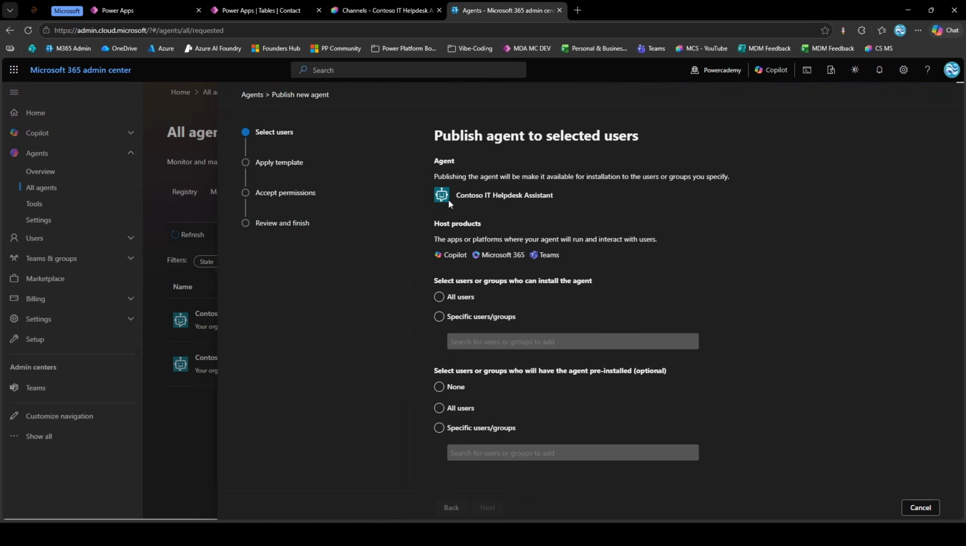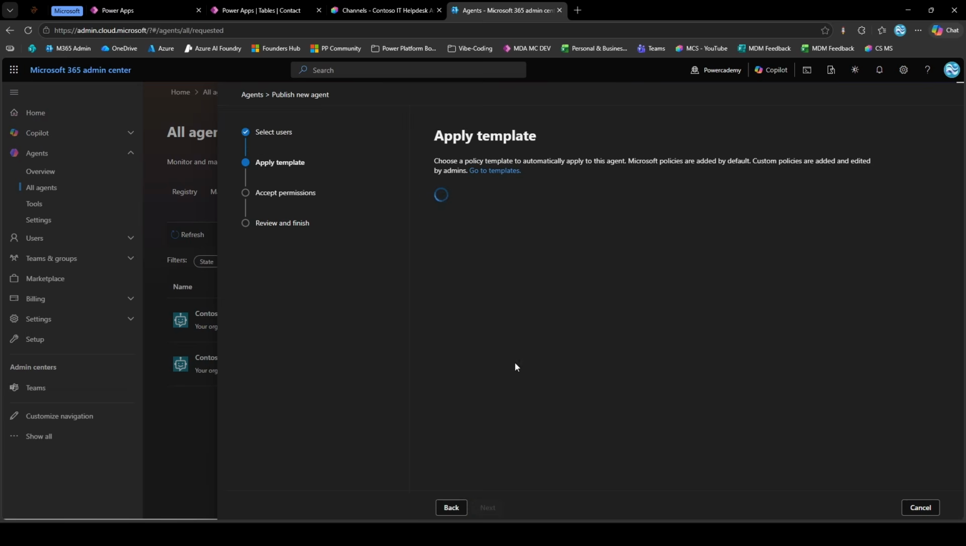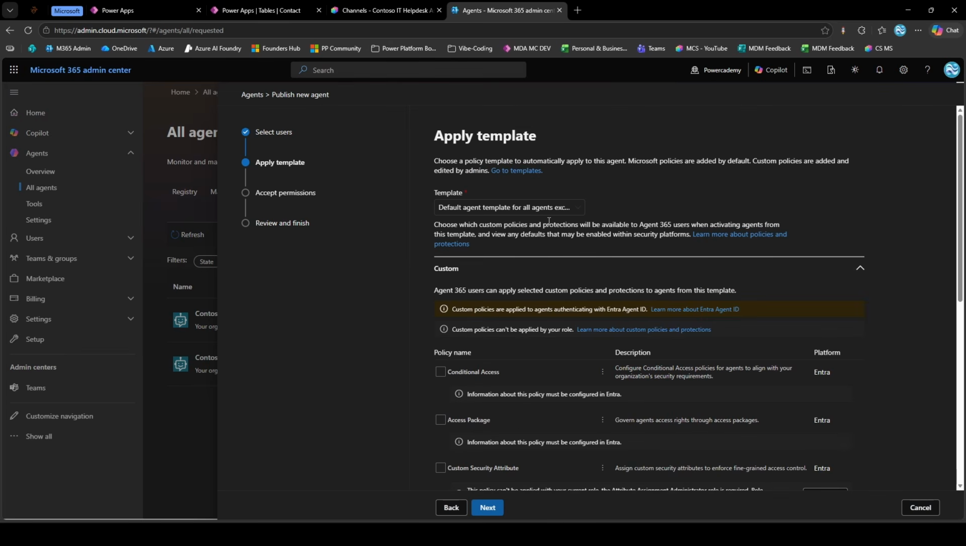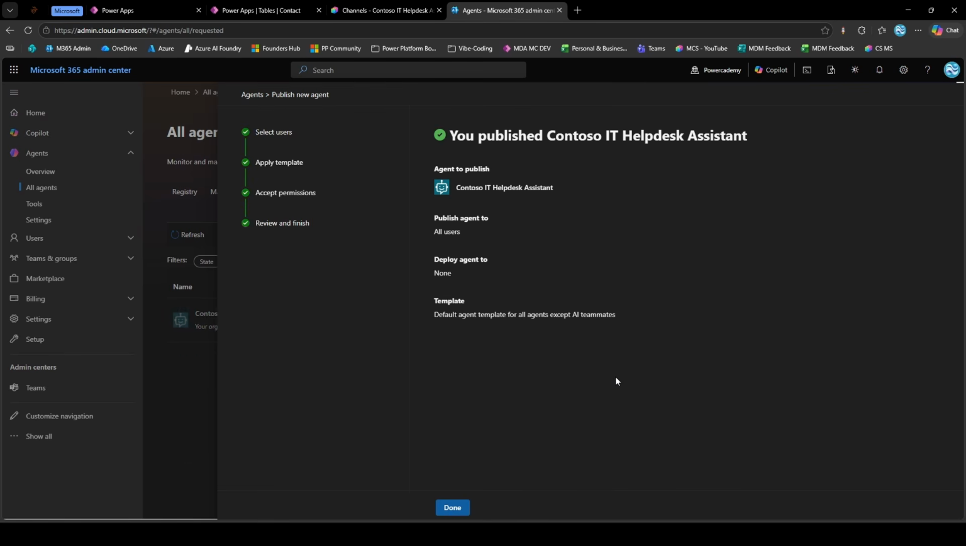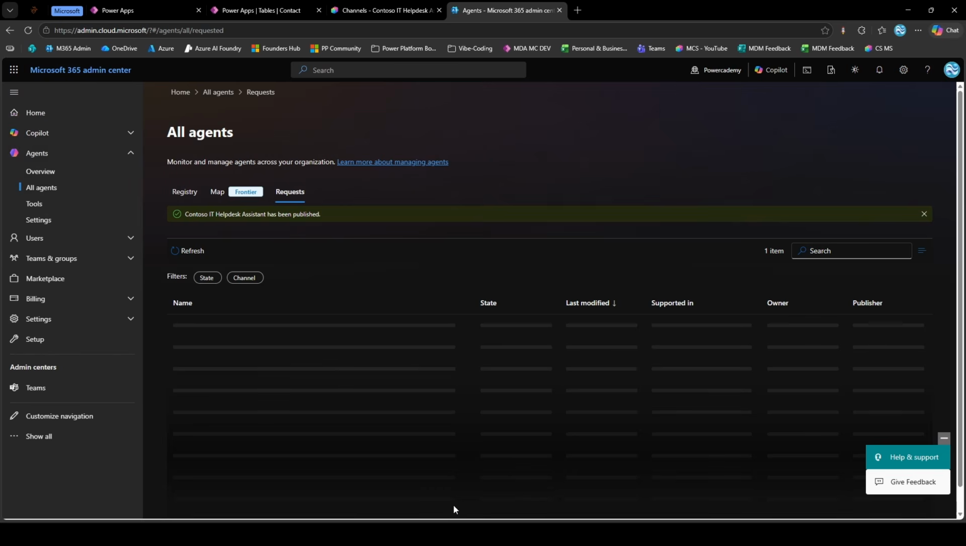Publish to store. I can say who I want it published to and who I want to be able to install the agent. So we're just going to put all users. This says who will have this pre-installed. So in this case, we're just going to select none. Next. We can apply policy templates here as well. We're just going to add the default and then select next. It can ask us to review permissions, but it's fine. And then now review and finish and then publish. Once this has been accepted as an admin, I'll select done.